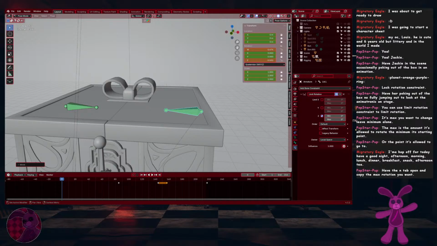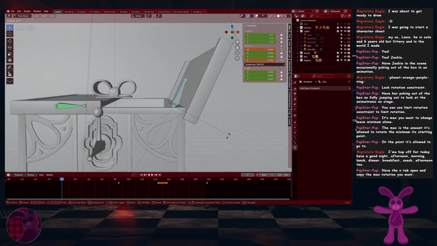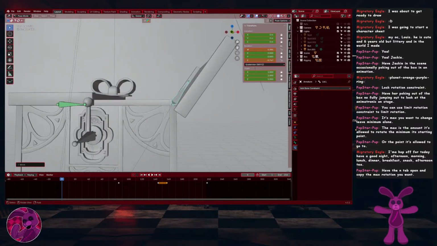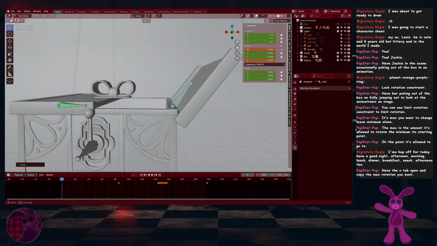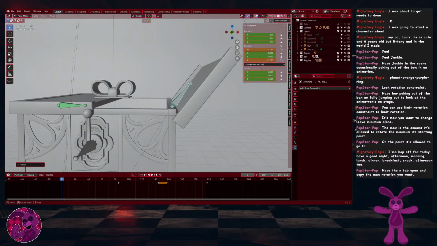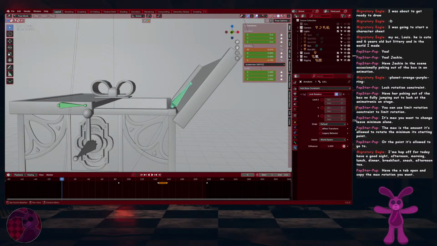So, first things first, I'm going to get rid of it so that I know what. So max, I want to be about right there. Call it right there. And then copy the max rotation you want. And that is this one. Alright. And then bone constraint. Limit rotation.